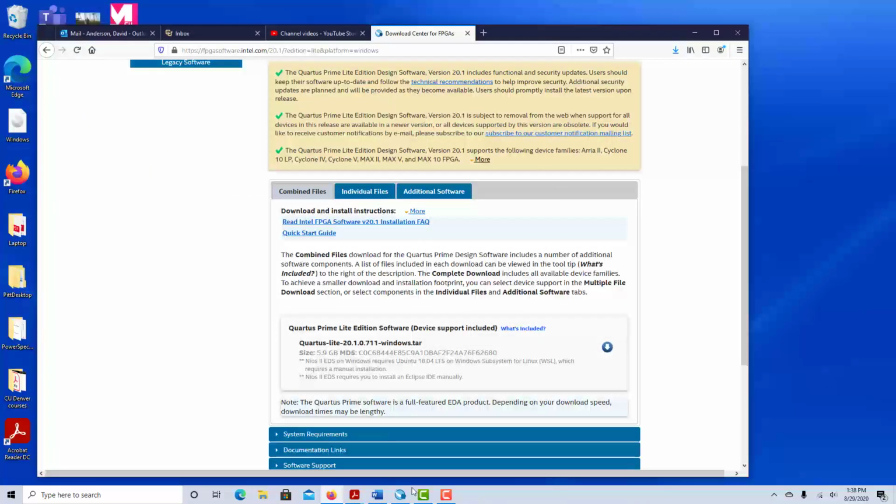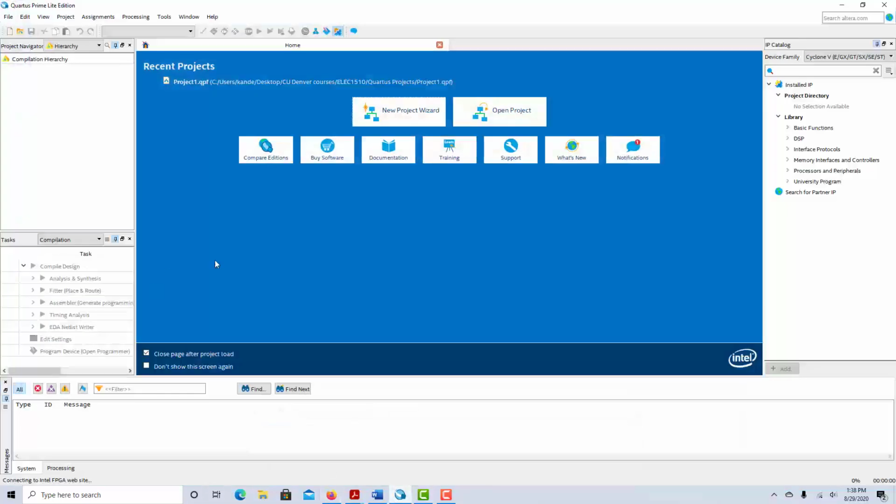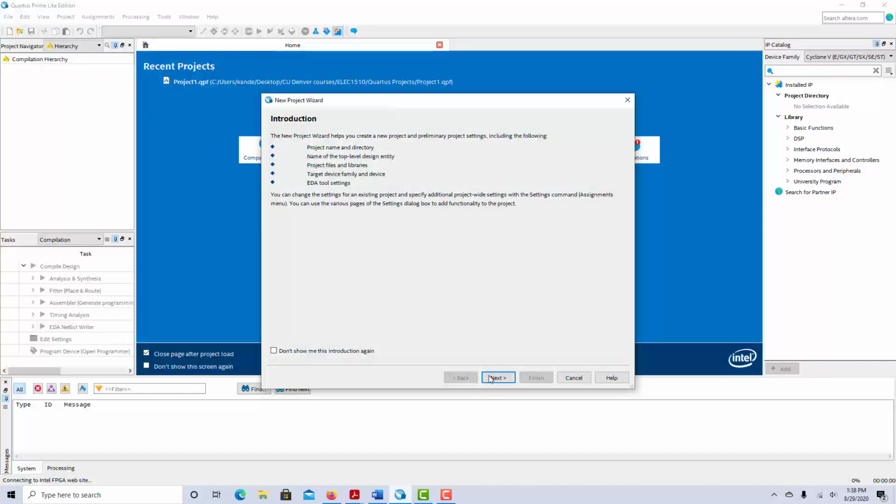Now let's go to Quartus. This is what the Quartus software will look like as soon as you have it installed. There's a lot of functionality in here, and we're not going to use a whole lot of it in this class, but you will use a lot more of it in future classes. We're just going to go to the new project wizard, and every time you can feel free to start a new project or use the same project.